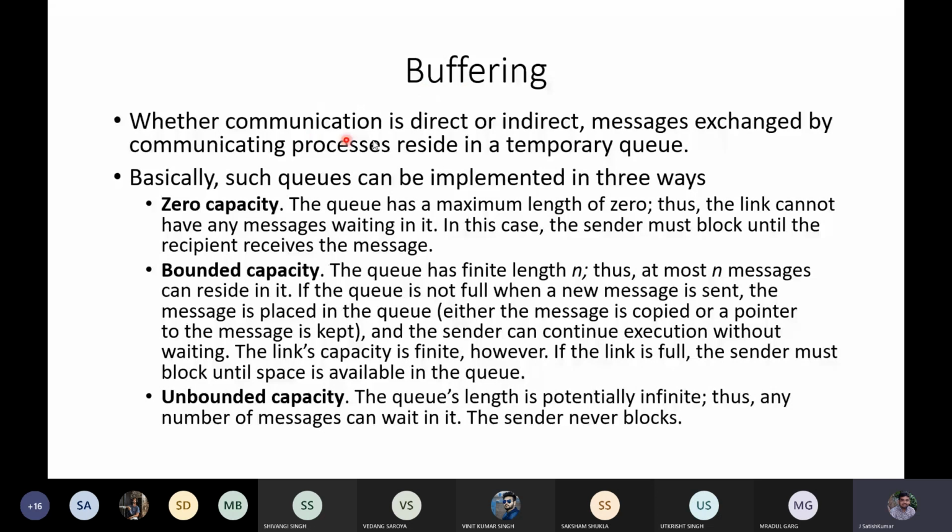Messages exchanged by communicating processes reside in a temporary queue. These queues can be implemented in three ways: zero capacity, bounded capacity, and unbounded capacity. Zero capacity means the queue has a maximum length of zero, which means the link cannot have any messages waiting in it. So in zero capacity, there are no waiting messages.